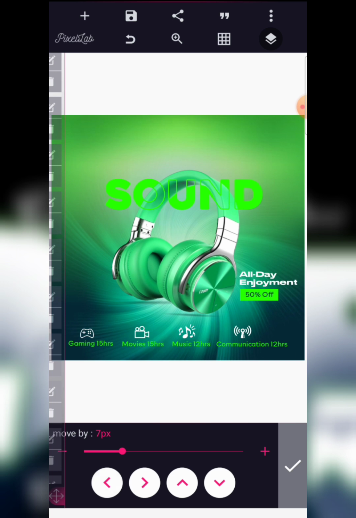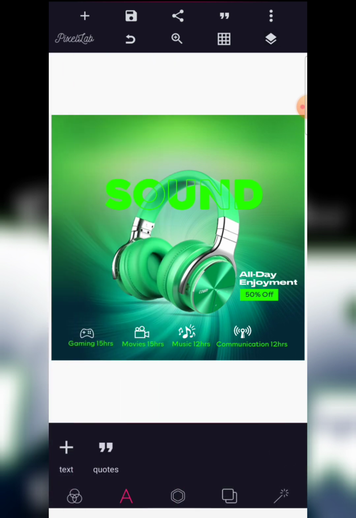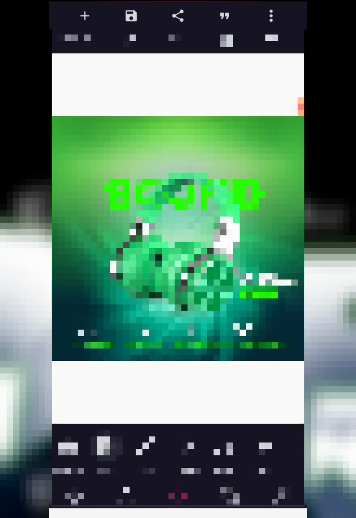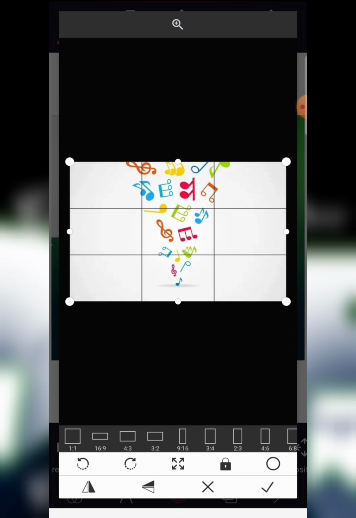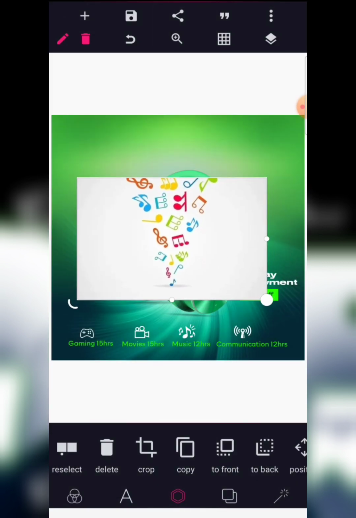Good. Now let's bring in some distractive elements. So I have some music clip arts like this. Okay, as you can see, the background has not been removed.